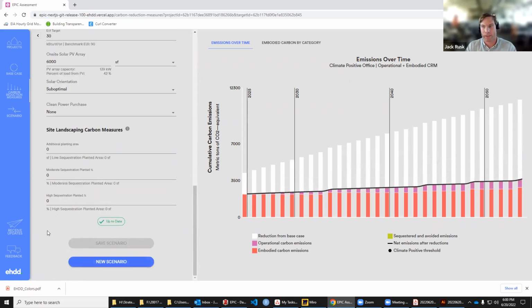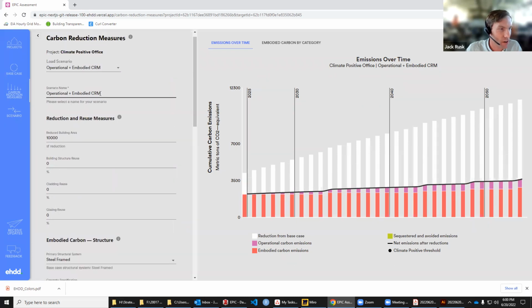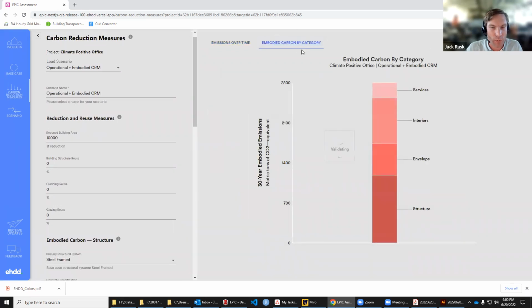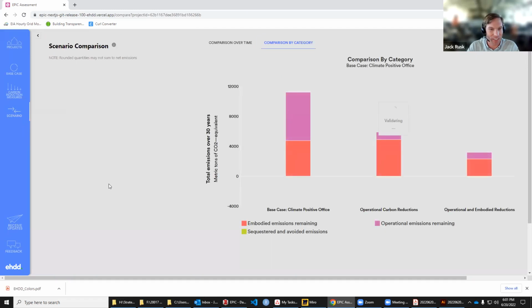So now that we've saved these three scenarios, let's see how they stack up against each other. Actually, before we move on, here's our operational plus embodied carbon reduction measures. Let's go to the embodied carbon by category. Here we can see how things stack up in this scenario. Once we've done all these reductions to the structure and its specification, interiors start to take up a relatively larger proportion of the total. So, as one hotspot is dealt with, another always emerges. Let's go to the scenario comparison and see how these things stack up against each other.